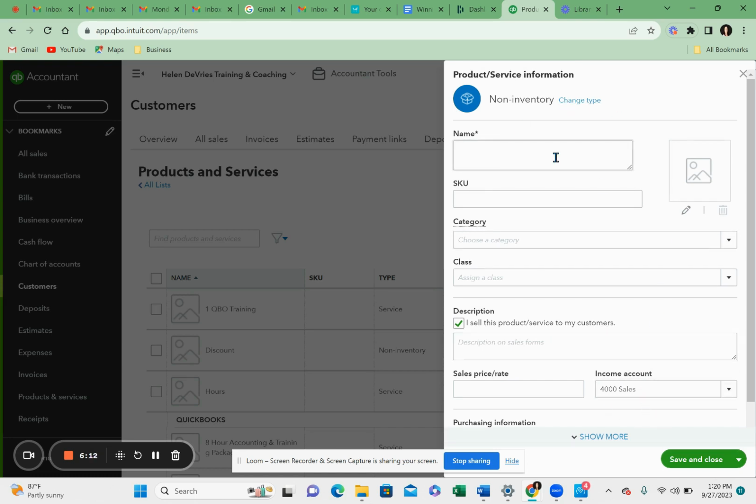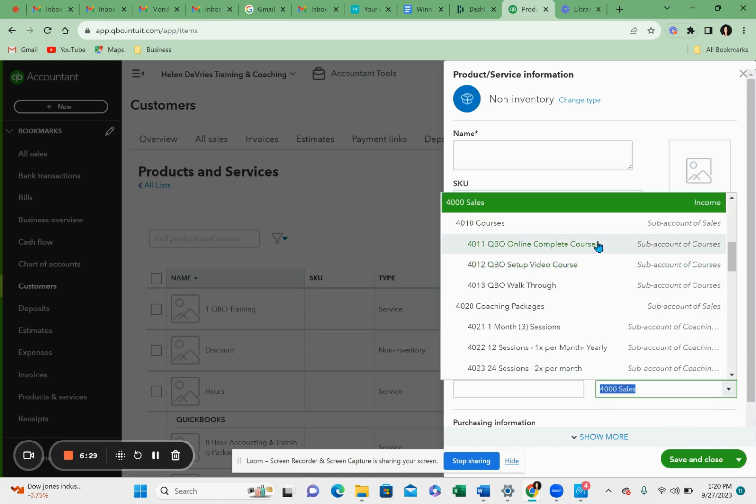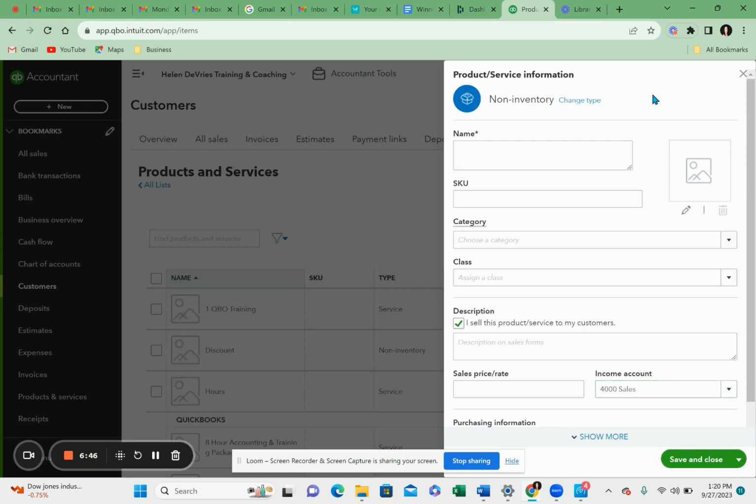I'll repeat that again. The name of your product, the description of your product, because this will show on the invoice, and your income account that you want it to map to show on your profit and loss. So you can see how much money you're generating, like in the example here, through my courses or my setup video course or my walkthrough or my coaching packages, which coaching packages most people need and are purchasing. So this is a really helpful tool here.